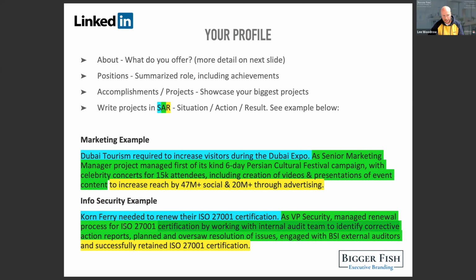As VP Security, manage renewal process for ISO certification by working with internal audit team to identify corrective action reports, plan and oversaw resolution of issues, engage with BSI external auditors, and successfully retained the certification. So these are all good things which can help with the business, talking about the accreditations your business has got. A couple more.